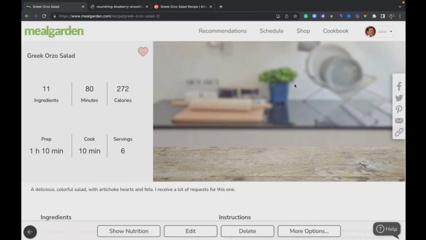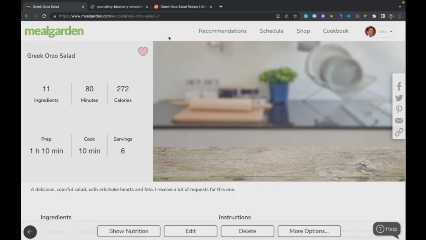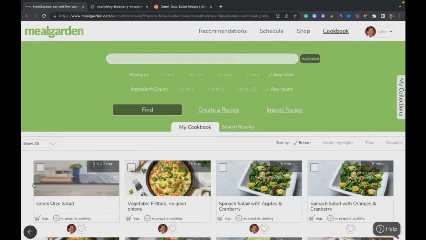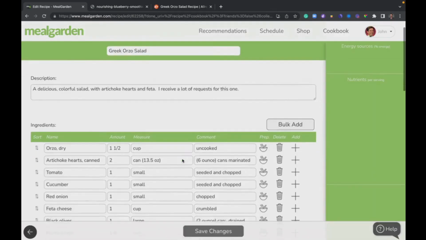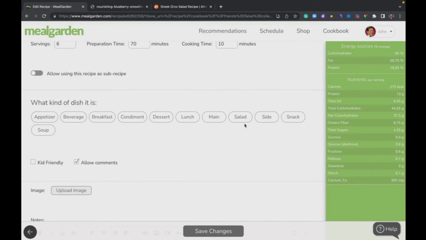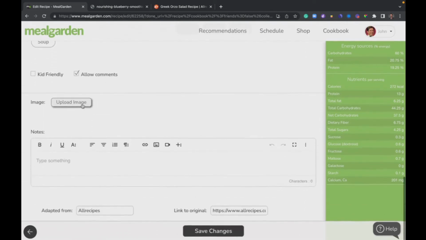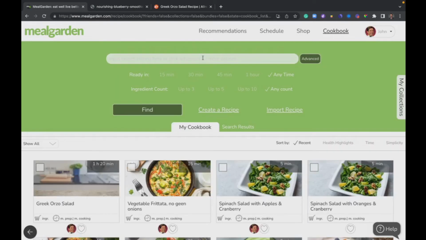And there you go. Now there's no image. You'll need to add your own image, but there's a tutorial in there that talks about how to take great pictures. It's automatically been made a favorite as well. So if we go back here, we're going to see Greek oregano salad. The other thing that you can do that I actually missed is you scroll down here and add the instructions. You can also add what kind of dish it is. So this is obviously salad, might be a main, could be lunch. That's where you upload your image, save, and away you go. And again, you can see up here, click back to my cookbook.